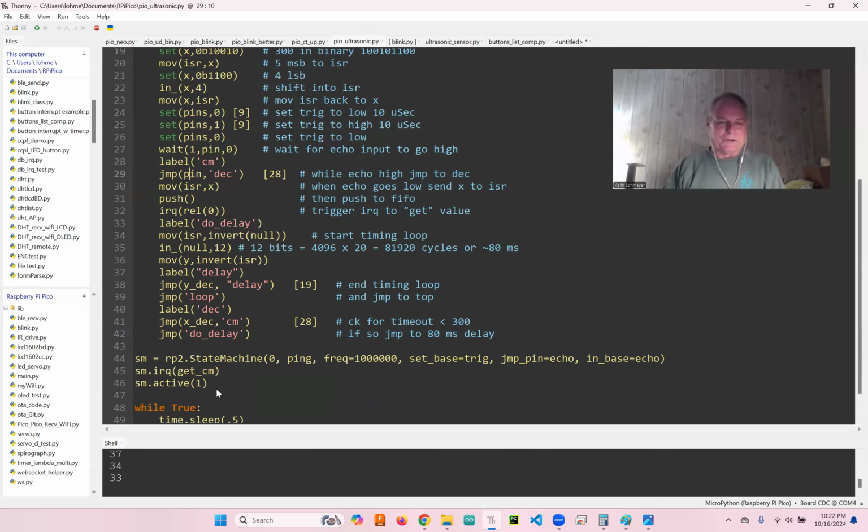I know I forgot to do the active equals one. And I said, man, why is it not working? Why is it not looking like it's working? I spent probably a half hour trying to figure out, oh, I forgot to make it active. I had all this code in there and I forgot to make it active.